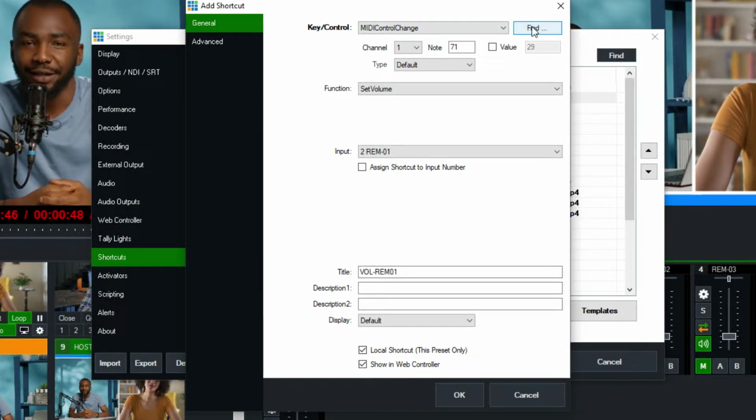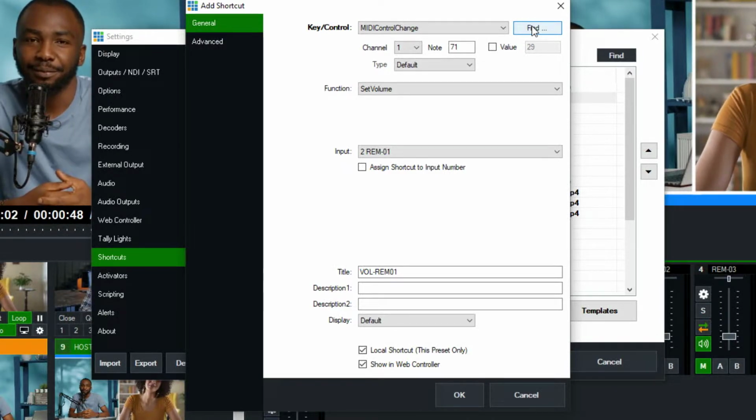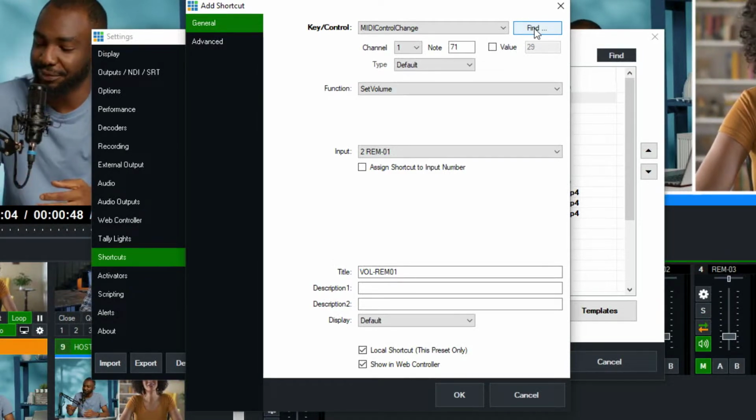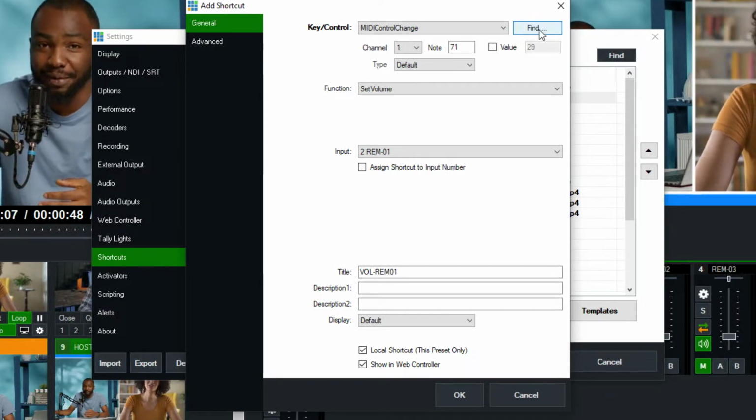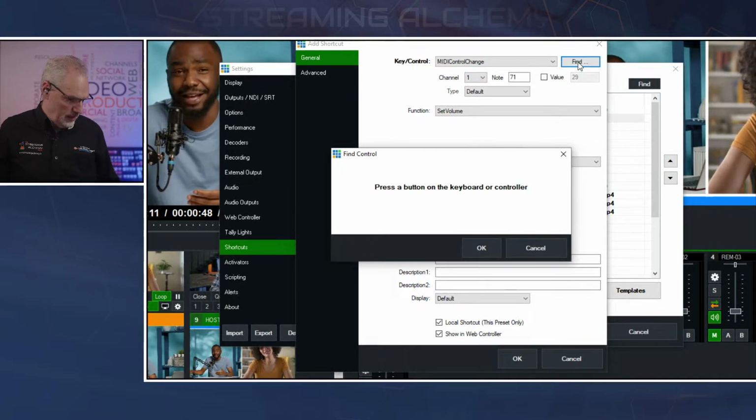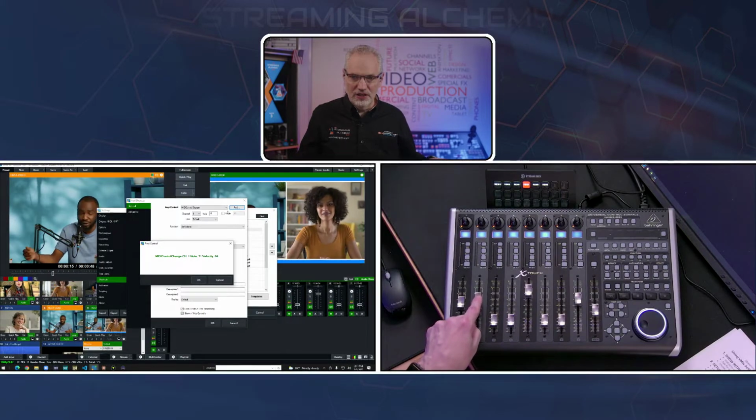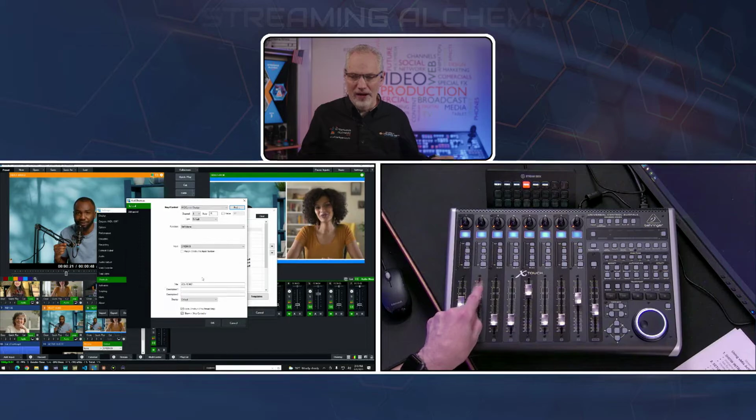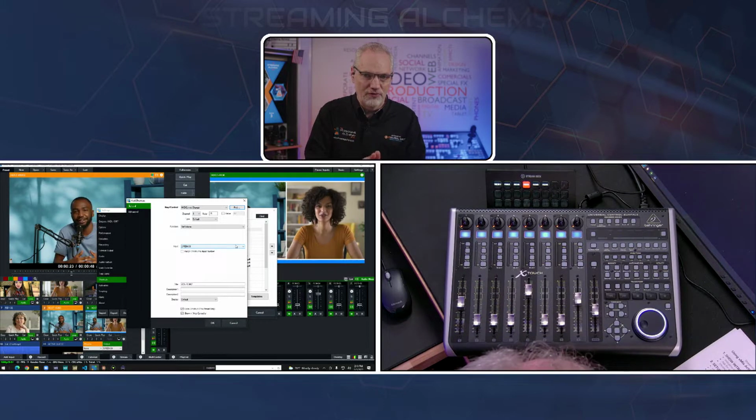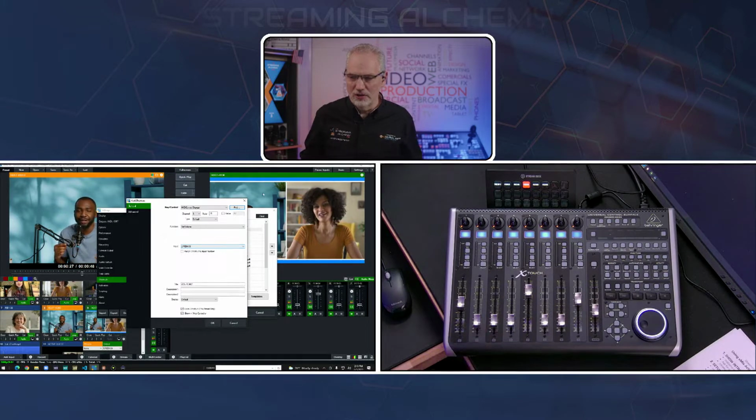What we want to do is find the MIDI controller that's going to control this. When we click on Find here, we need to drag the key. As you see, as I'm moving this key, it's recognizing it over here. It doesn't matter where you click on it, because it's just looking for activity on that key. That now maps that slider to the set volume control.